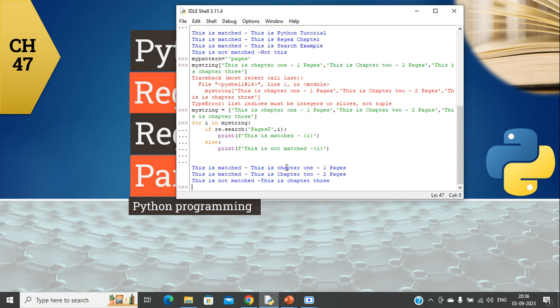And let's see: this is matched for first pages and second pages, and the third one is not matched. Because of this dollar symbol, it does not end with pages, so because of that it is not providing the result, and it is providing not matched.